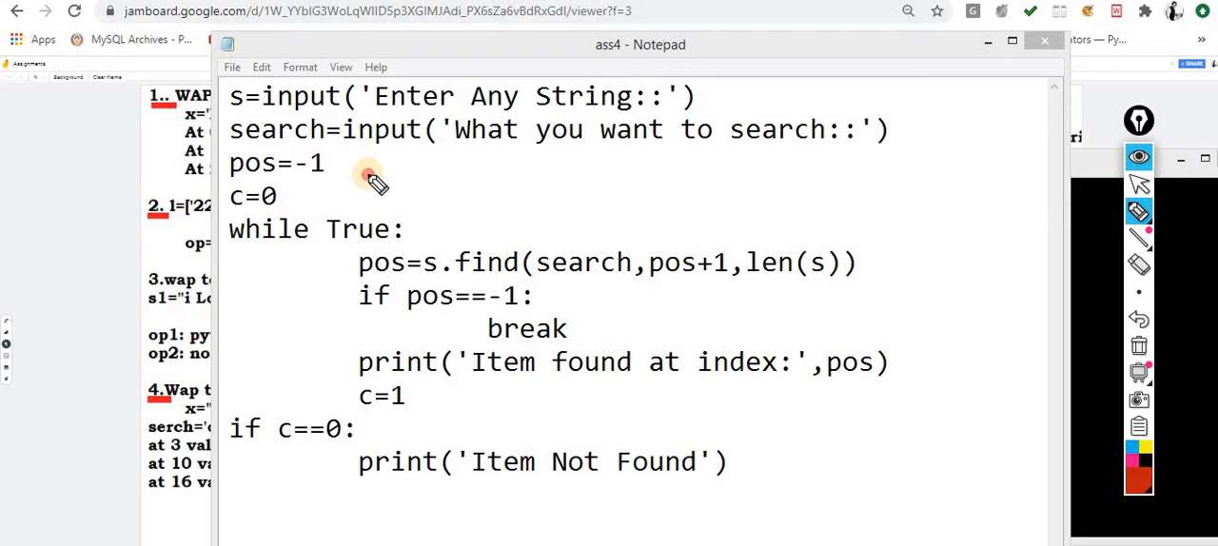Let's suppose this time my string is this one: I love Python. Python, that's it. Again the person is looking for the same word, the search is equal to Python. So what happens in the first case? 7, 8, 9, 10, 11, 12, 13, 14, 15 and up to this. Then the position is -1, so -1 plus 1.